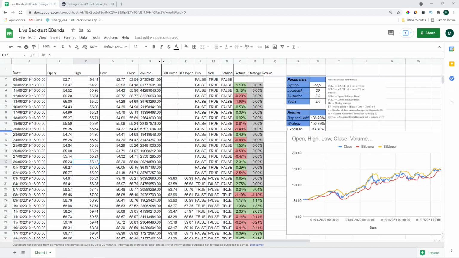Hey, in today's video, we'll create an entire backtesting system using only Google Sheets. By the end of the video, you will have a sheet that will automatically fetch live data. You will be able to change the tickers like this.